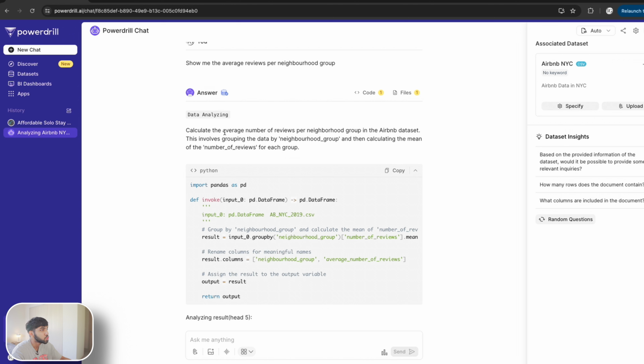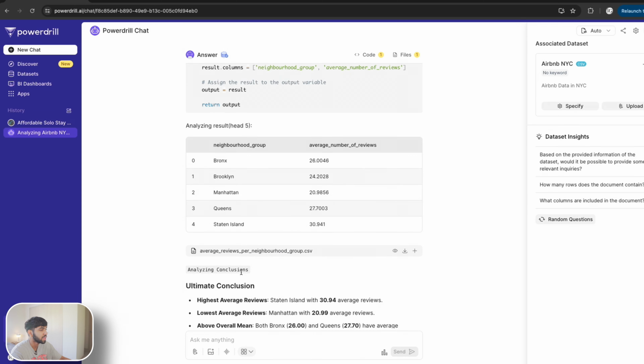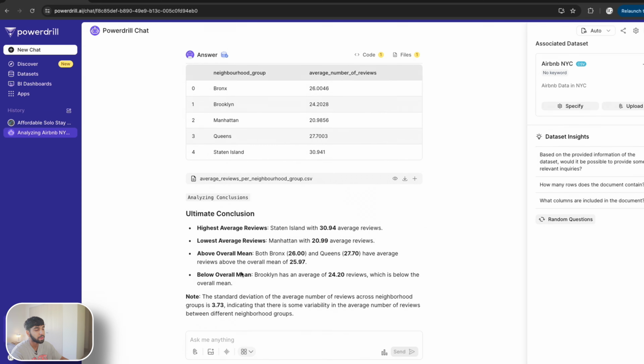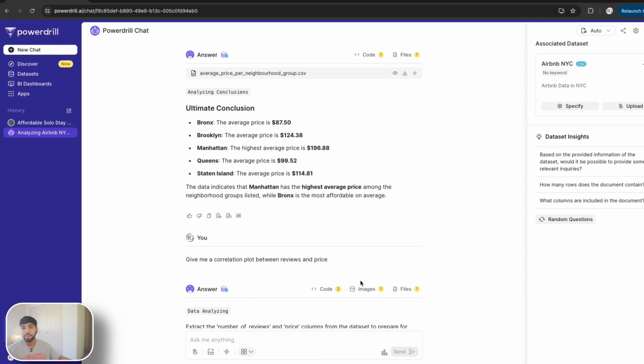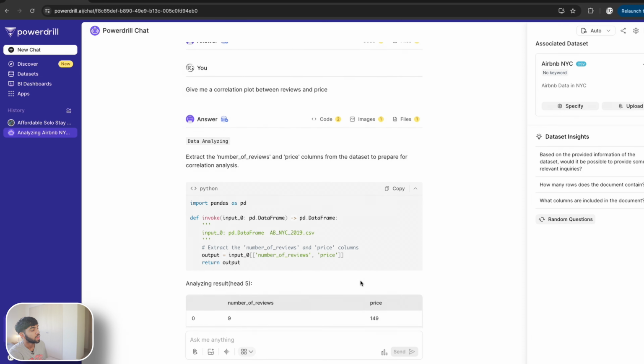It gave me a function to answer that question, and then it provided the answer down here without a chart this time because I didn't ask for one, but you could always ask for a specific chart that you're looking for. And then next, I wanted to see its capability of other charts, so I decided to ask for a correlation between reviews and price, which it did pretty well.